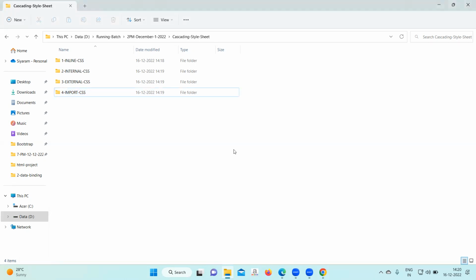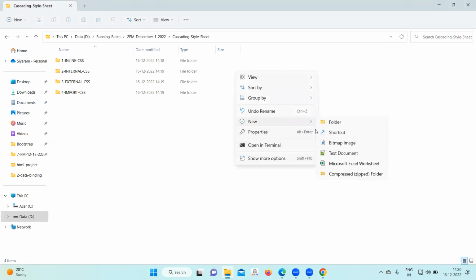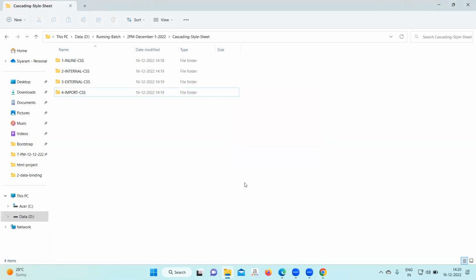Okay, 4 folders are ready. You will create one more file called CSS Developer Guide.